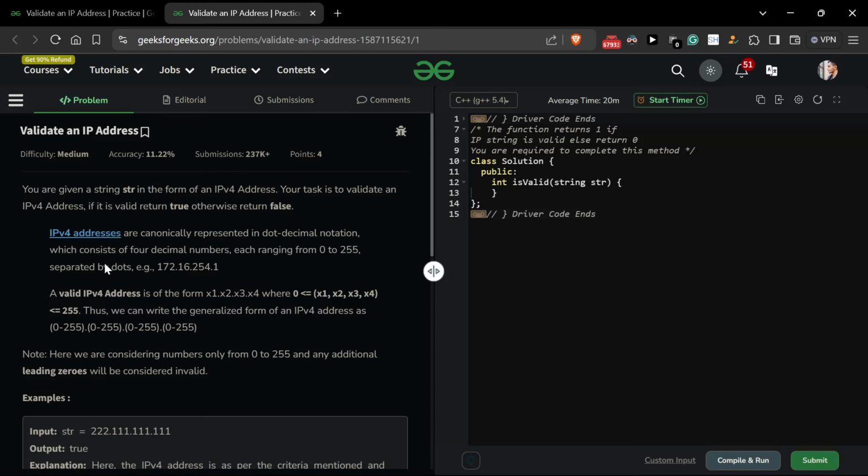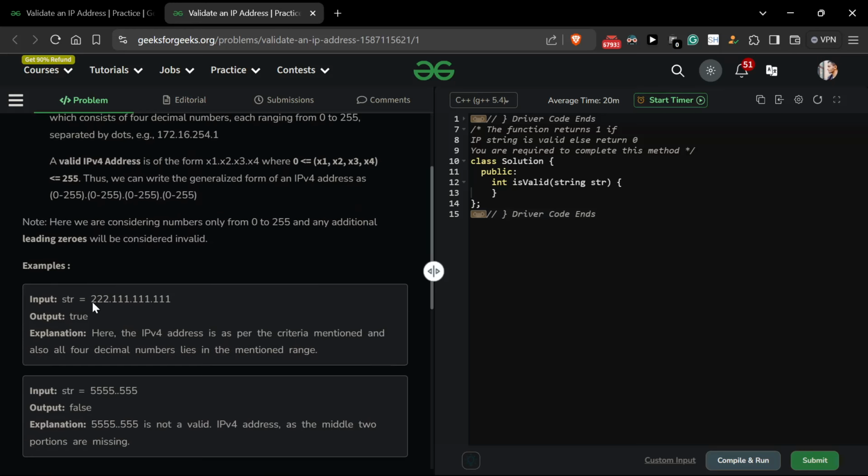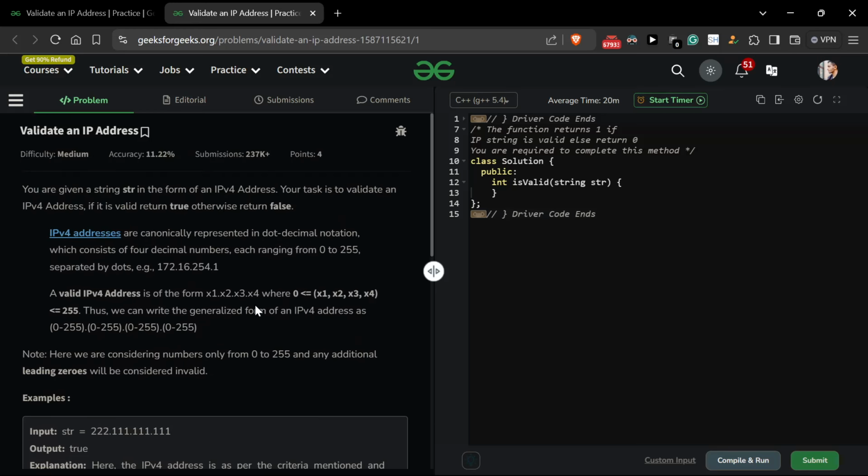So the address must look like this, with 1, 2, 3 dots, and it's a valid IPv4 address if the values are between 0 and 255. So there must be 4 values and 3 dots, the value must be between 0 and 255, and there must not be leading zeros. So this address is valid. So let's build the approach.